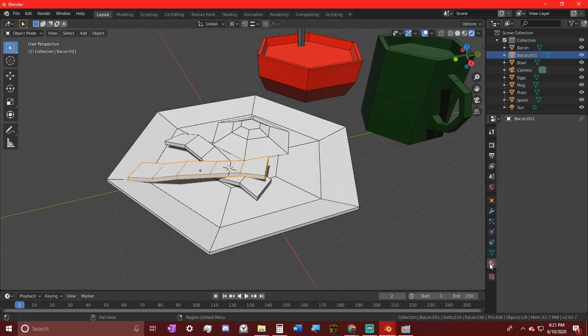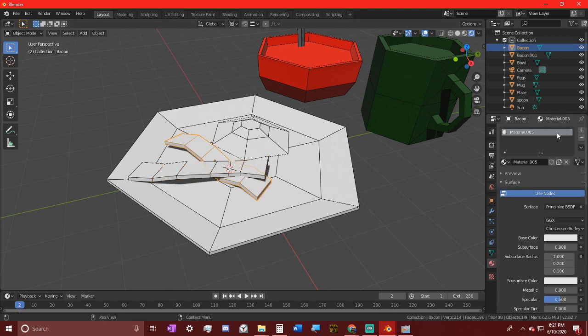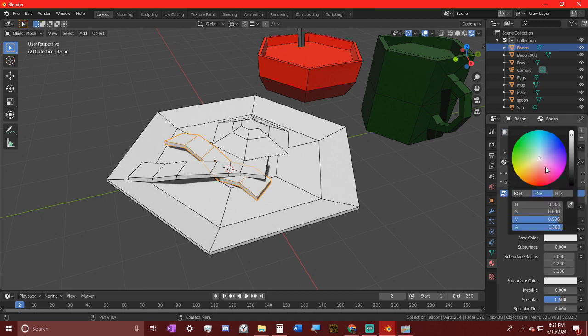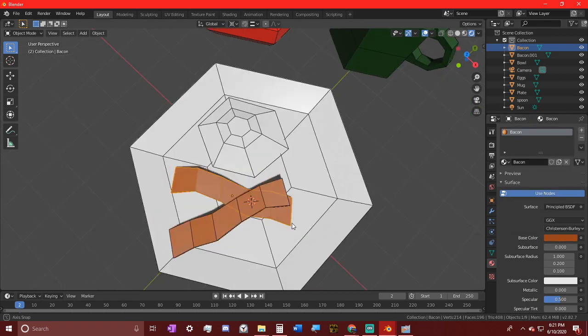And we'll add a material to them for bacon. New, bacon. Toasty bacon. And just for the heck of it, make it orange and darker, like bacon.